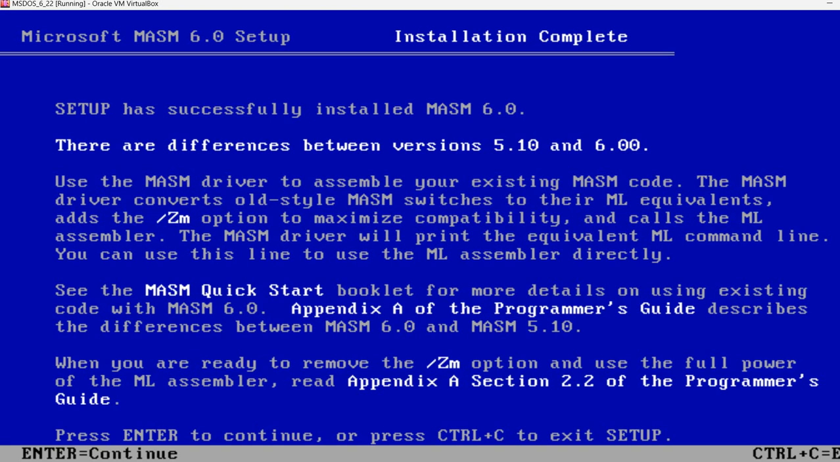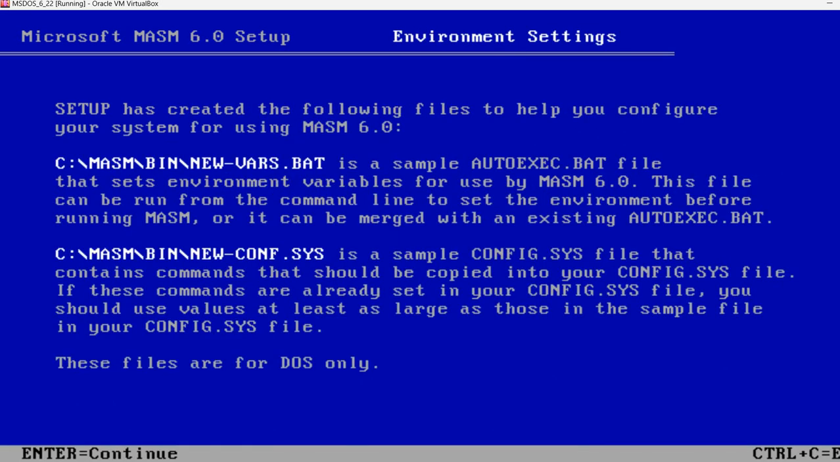So there are some notes here, especially it adds the /Zm option, but I'm not going to go into details about this one right now. So enter, continue. Setup has created the following files to help you configure your system. So we have MASM\bin\new-vars.bat. It's a sample autoexec.bat file that sets environment variables for use. This file can be run from the command line to set the environment before running MASM, or it can be merged with an existing autoexec.bat.